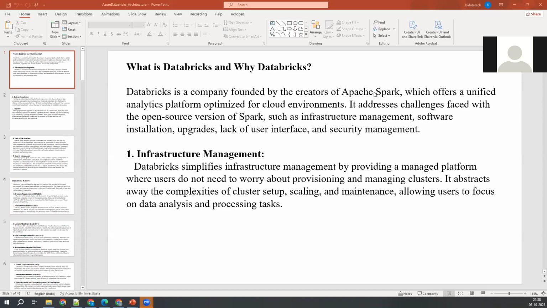Okay, so we already have Apache Spark. Why did they start another company called Databricks, and what speciality do they have now? That's what you need to understand. Databricks offers a unified analytics platform optimized for cloud environments. When you compare it with Apache Spark, Databricks Spark is much more optimized, much faster, and it is compatible with all the clouds.